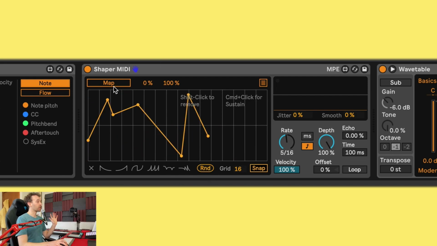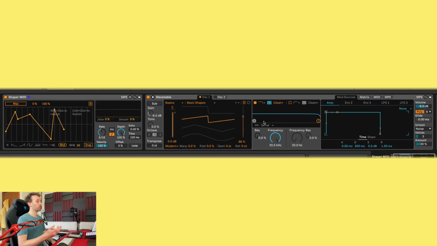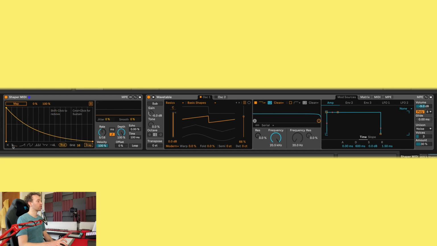So let's go ahead and actually map Shaper MIDI to a parameter here on the wavetable. I currently have this wavetable sound, which is just a basic sawtooth wave running through the noise unison mode. Whenever I press down a MIDI key, we're triggering this Shaper MIDI. So I'm going to engage the first shape here, and I'm going to map this to the filter of the wavetable. Now we get some filter movement as if we'd mapped an envelope to the filter.